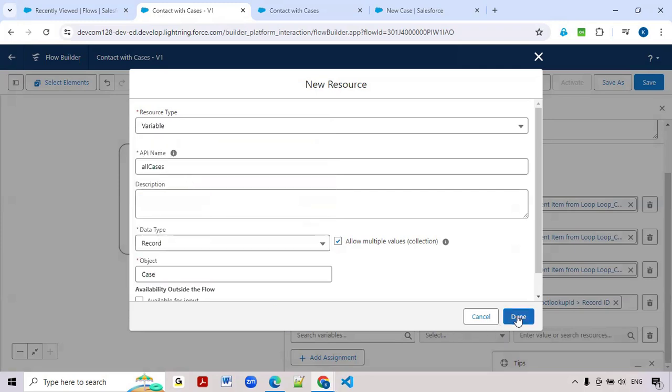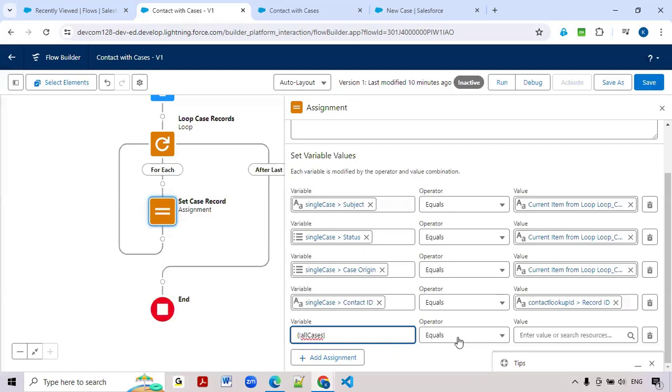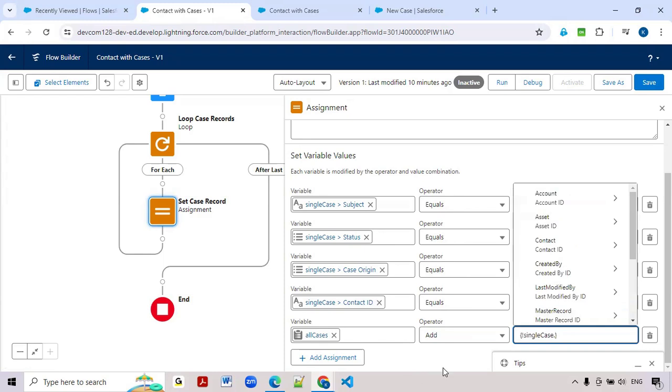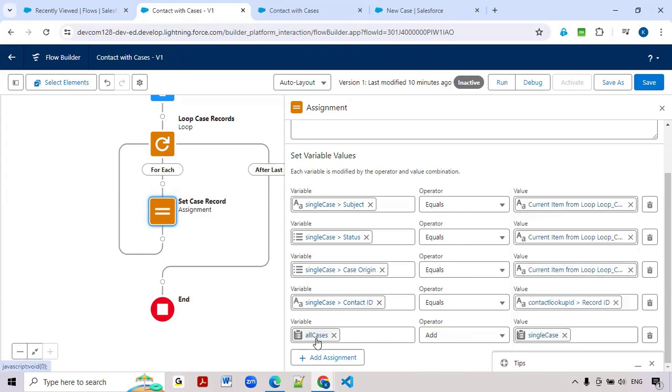Okay, let's go. Now in all cases, we need to add it to the list. We know the methods, right? We need to add the data. So here we select the single case object, the total object information we need to add. Not for a particular field, where we are mapping particular field information. Here the whole single case record we need to add into the All Cases list of cases. That's why we are taking the add method here.